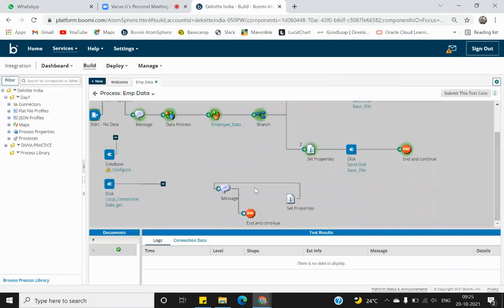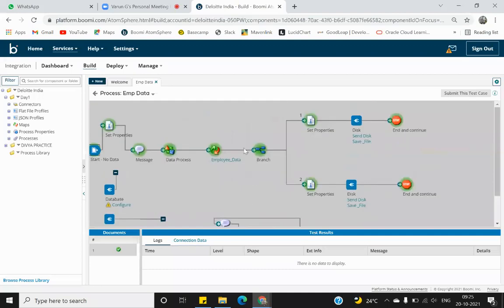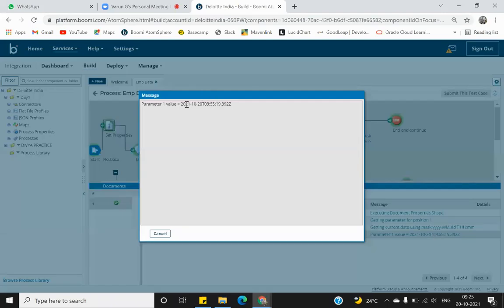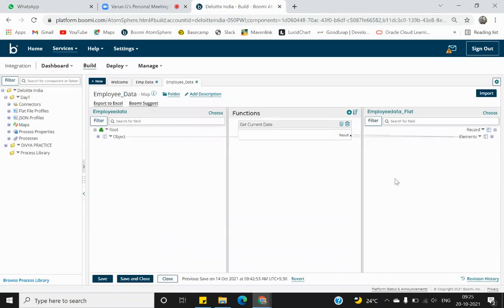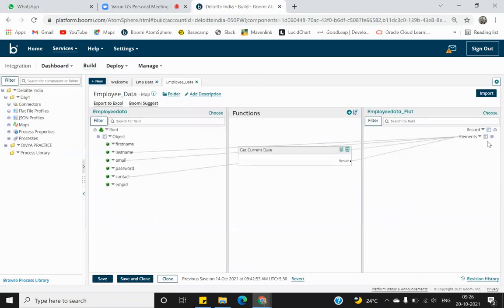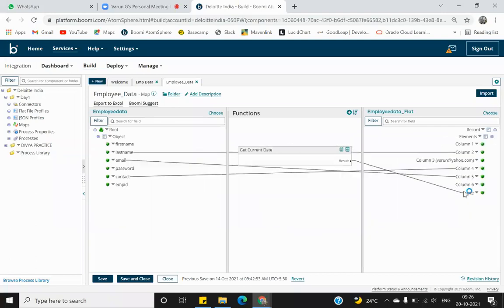Okay, let's see, I go here, it set my value to this point, right? This is my current date, correct? Okay, now in dynamic process property, I go to map and say I want to retrieve my dynamic process property here, and I want to map it into column 6.